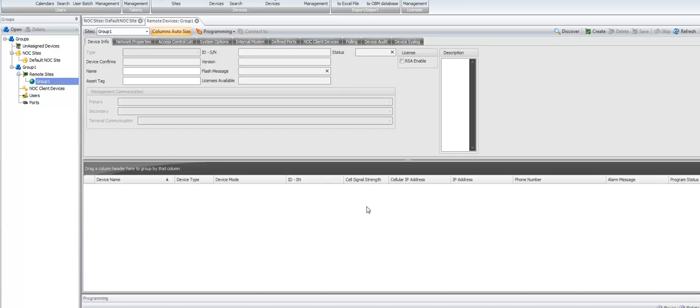Now we're going to discuss adding devices to the OBM using the Discover function. The Discover function is a very powerful tool to use, and it makes loading devices into the OBM extremely easy. The devices need to be in their default state in order for the OBM to discover them. That means that they have default password and keys in them.